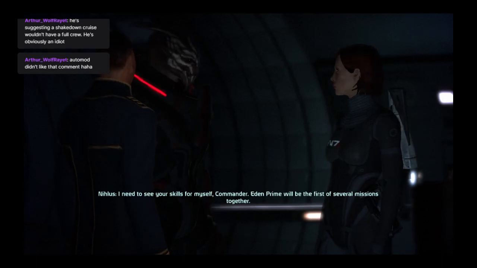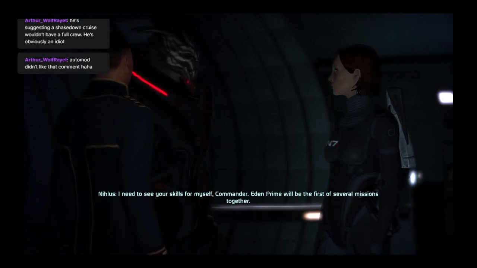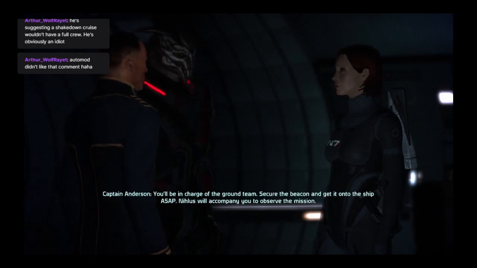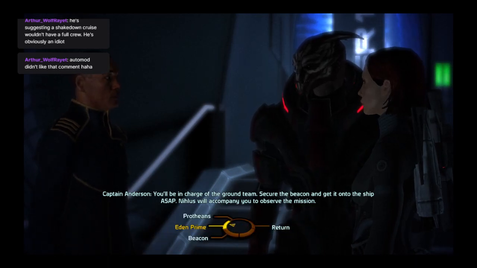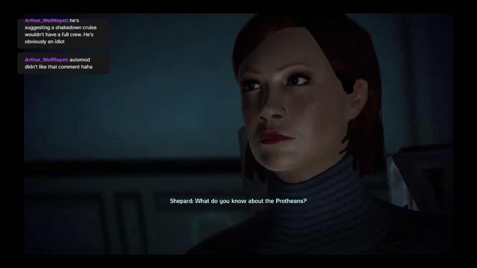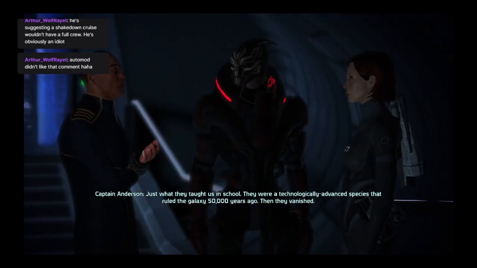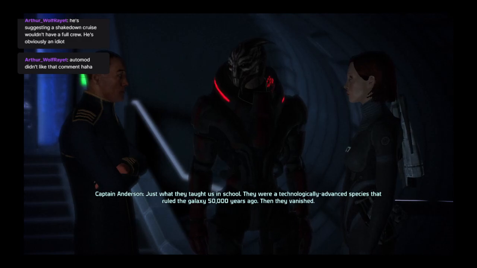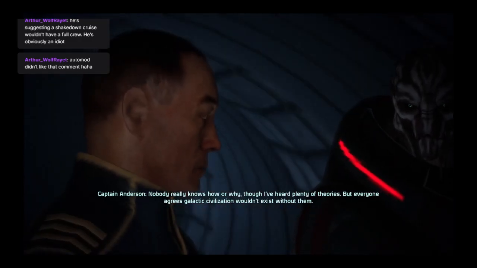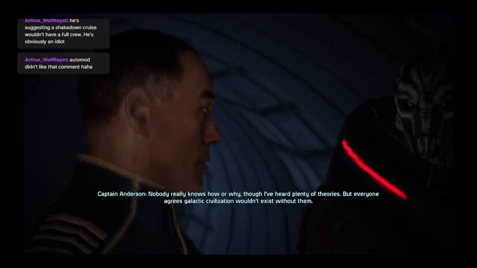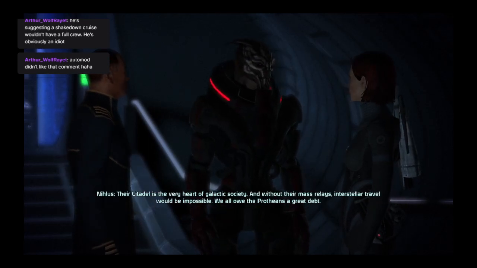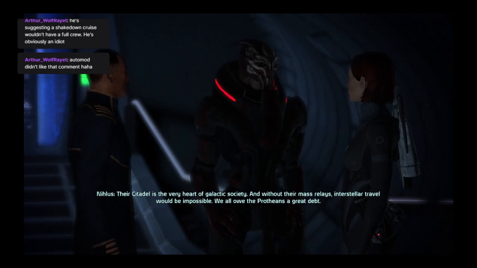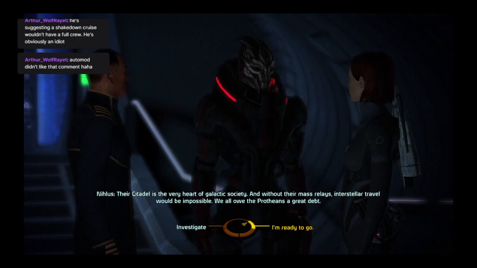I need to see your skills for myself, Commander. Eden Prime will be the first of several missions together. You'll be in charge of the ground team. Secure the beacon and get it onto the ship ASAP. Nihilus will accompany you to observe the mission. What do you know about the Protheans? Just what they taught us in school. They were a technologically advanced species that ruled the galaxy 50,000 years ago. Then they vanished. Nobody really knows how or why, though I've heard plenty of theories. But everyone agrees, galactic civilization wouldn't exist without them. Their citadel is the very heart of galactic society, and without their mass relays, interstellar travel would be impossible. We all owe the Protheans a great debt.